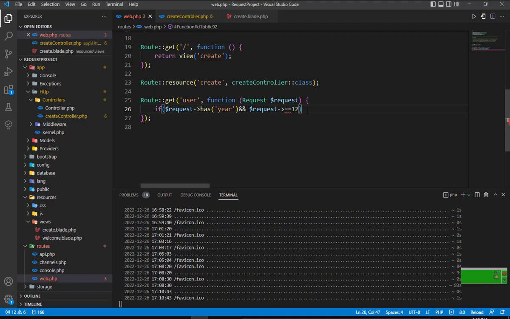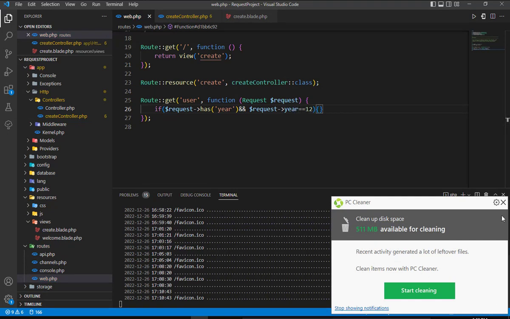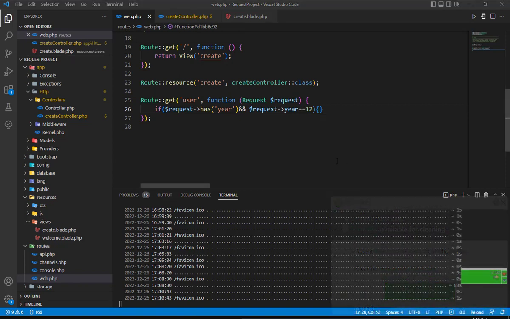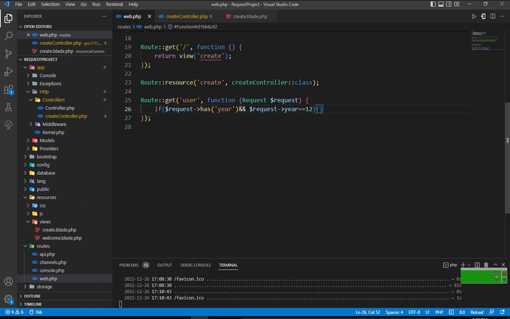So then year, yes. Then I close this window, so I come down. So I say if the request has year and year equals 12, then do this for us.